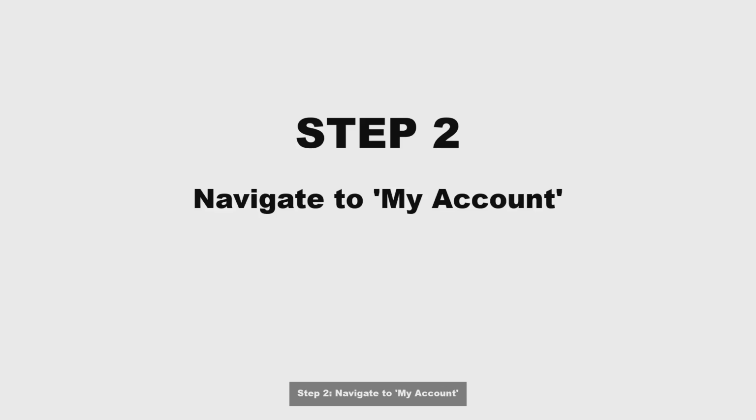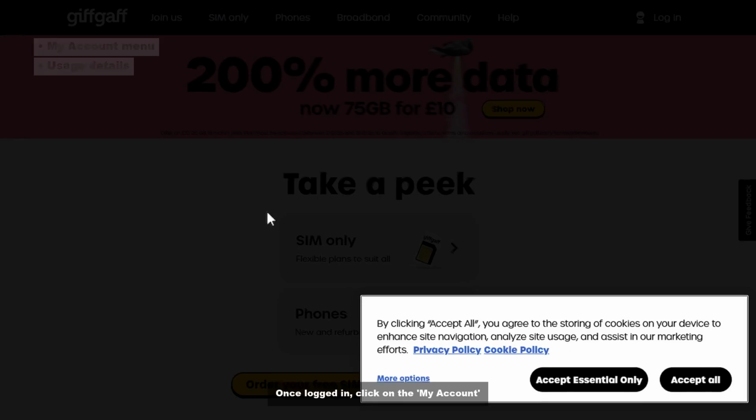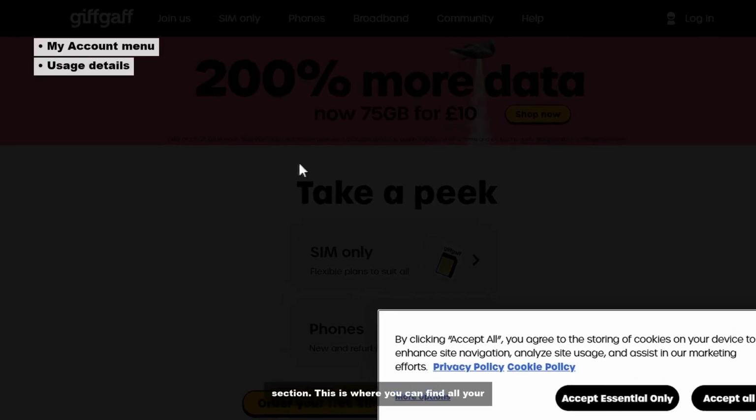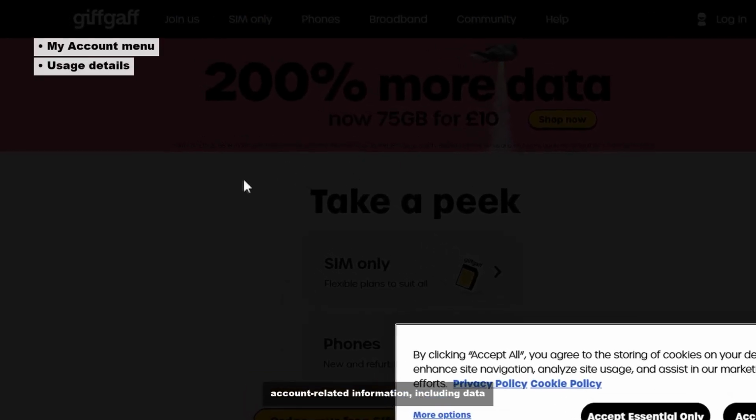Step 2. Navigate to My Account. Once loaded in, click on the My Account section. This is where you can find all your account-related information, including data usage.